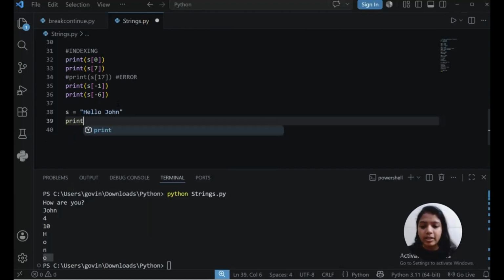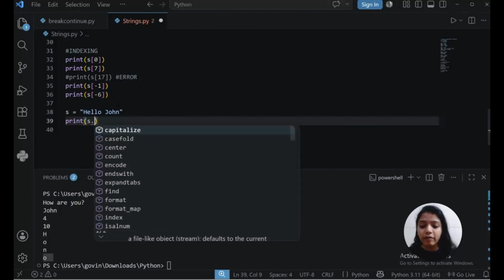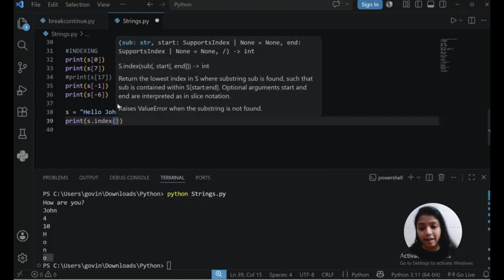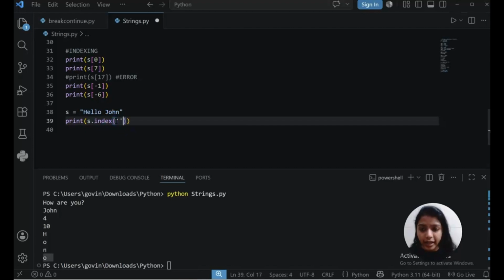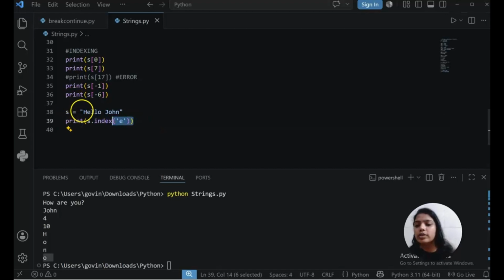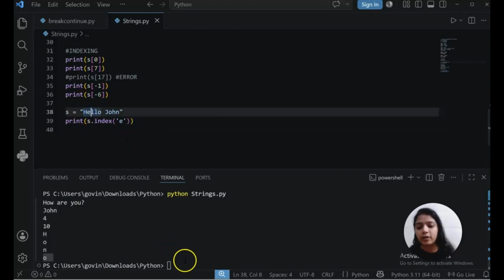Now I will say print. So we do have a function called index, which will return the index. Here it was returning the data, now it will return the index. So please provide the index of E. So see, what is the index of E? 0, 1. 1 is the index of E. You see here? We are getting the answer as 1.